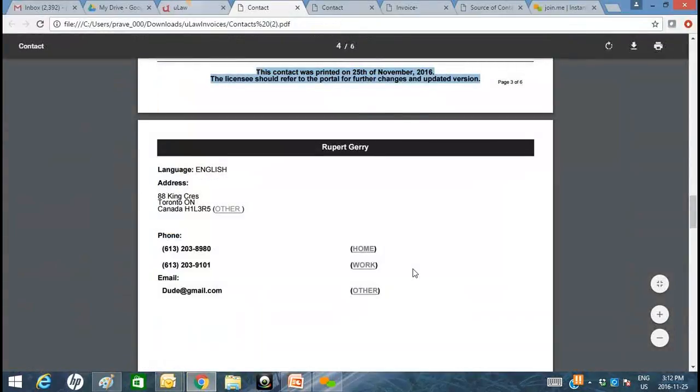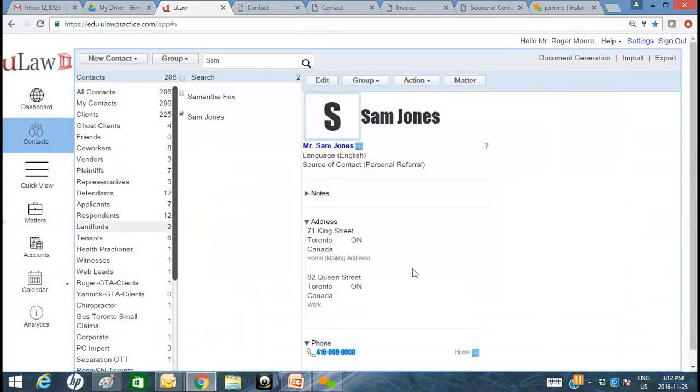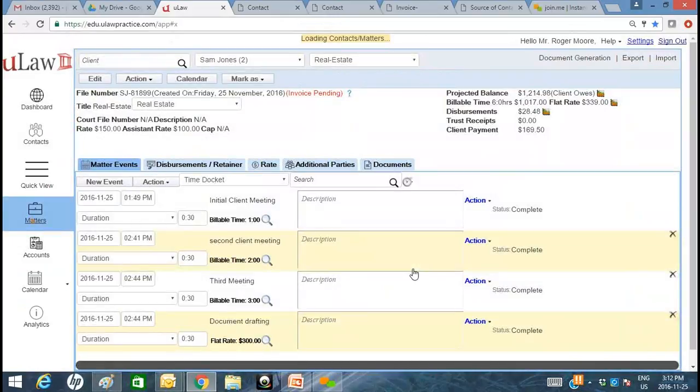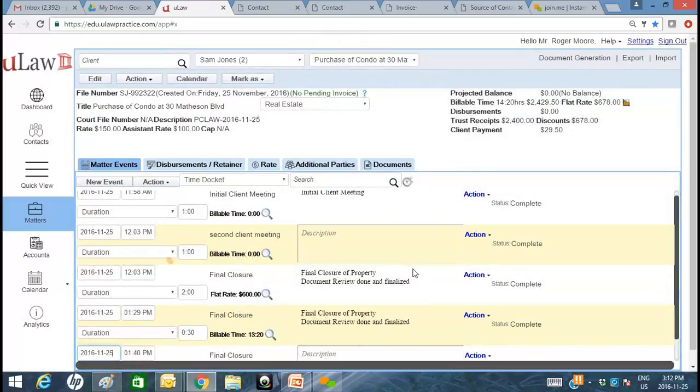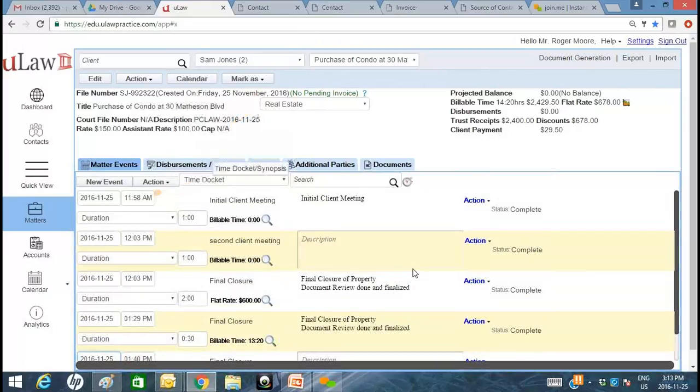So jumping back into the uLaw product and going into my matter screen, let me pick and choose Sam Jones, which is the client that I'm using today. For the purposes of this demonstration and just to make it a little bit more interesting, let me go back and activate this other matter for Sam, so you have a mix of both.